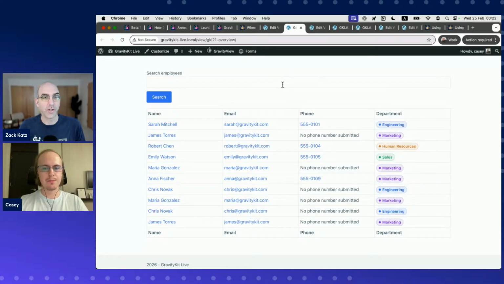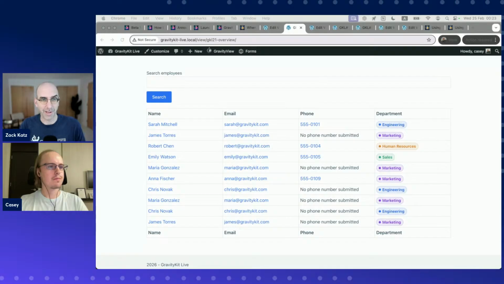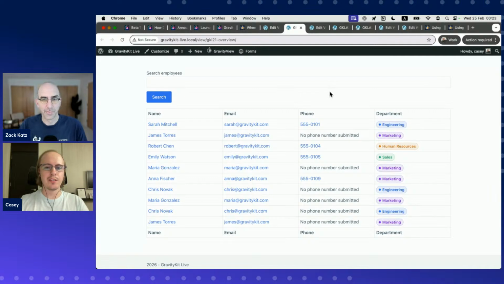So if you wanted to search the phone number, for example, if you use GVLogic in a custom content field, you wouldn't be able to do that unless you added the phone field as a searchable field. So there are reasons to not use GVLogic in a custom content field and actually use a field conditional logic option instead. Yeah, that's a great point.